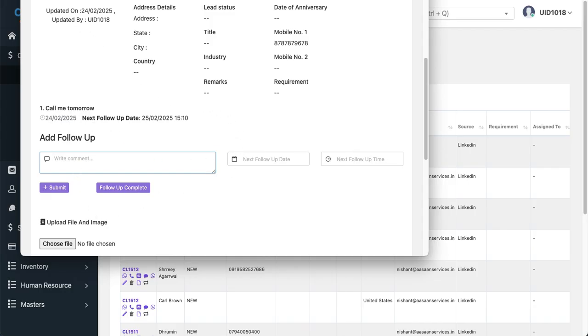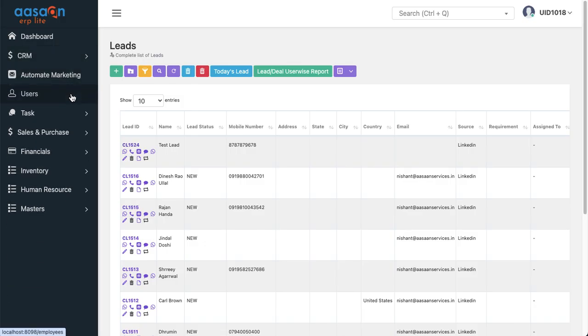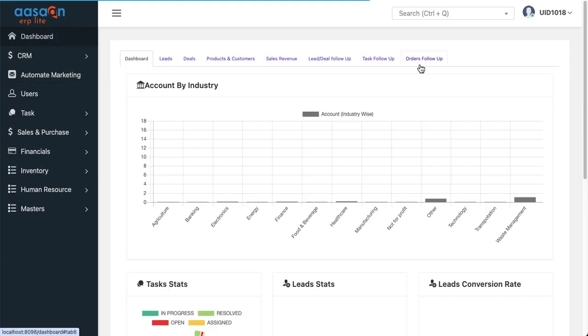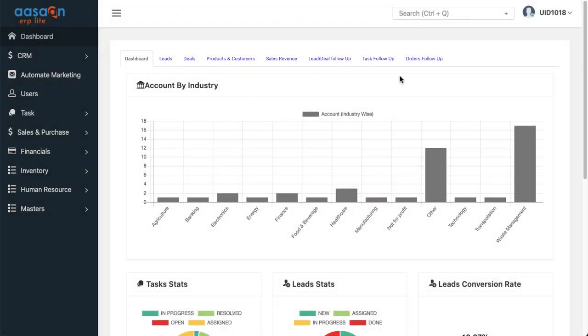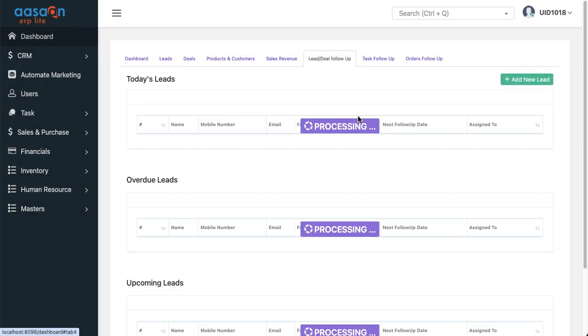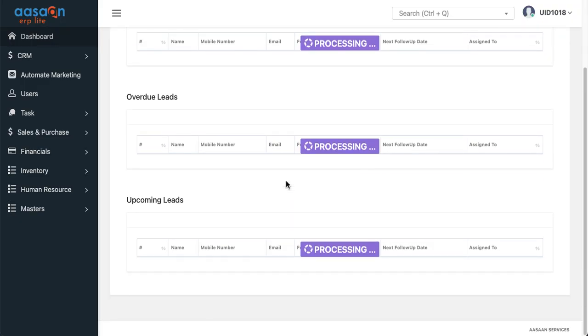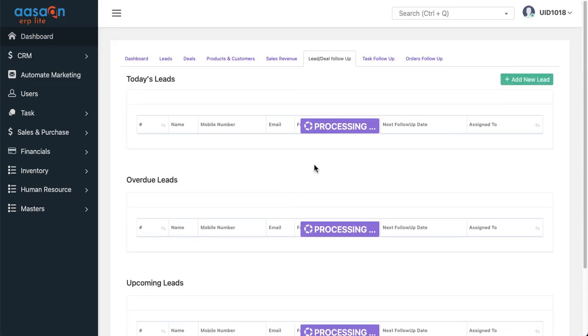That's the first thing. Now whatever follow-ups you have mentioned over here, the team would be able to see all of them in the dashboard. Whenever they come in the morning, they come onto the dashboard and click on the lead deal follow-ups. When they click on lead or deal follow-ups, here they can see all the follow-ups that they want to see.